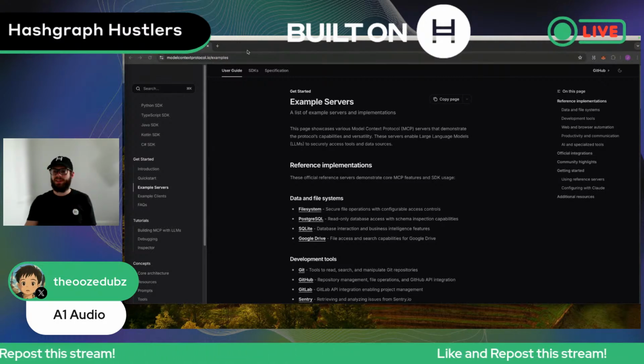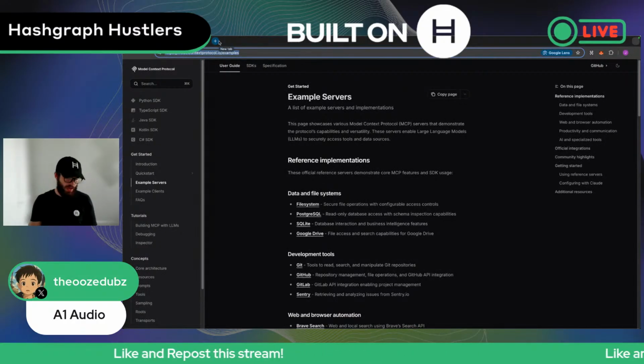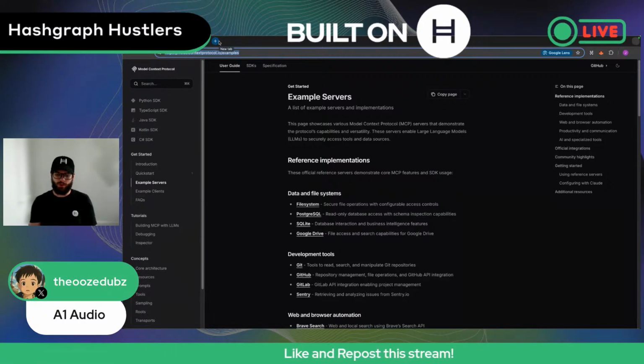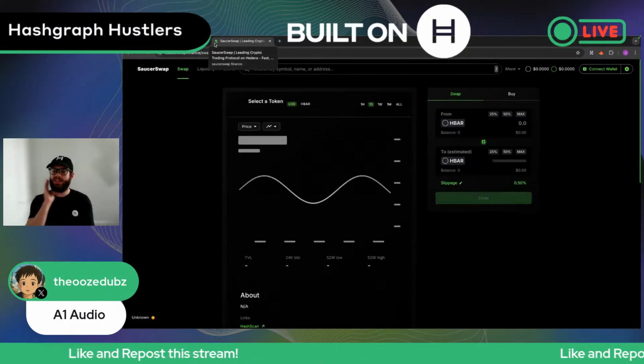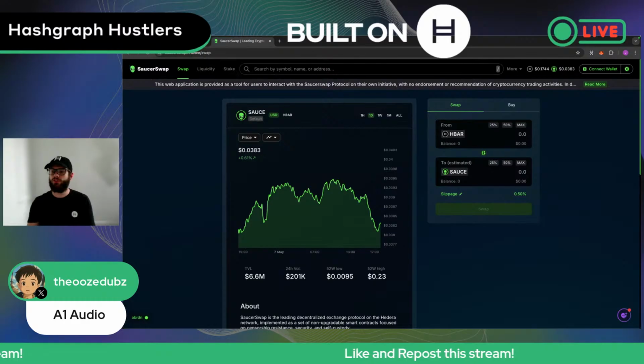And what are we going to be doing today? We're going to be building an MCP server which has Hedera-specific logic for interacting with SourceSwap. So let's get the SourceSwap docs up. And my approach here, I'm literally going to be going straight from zero.